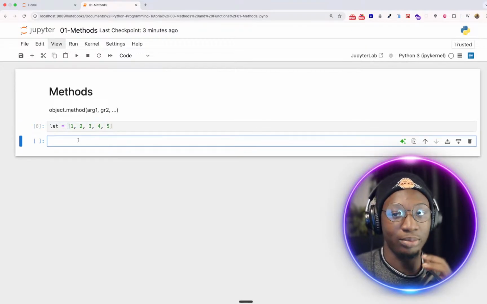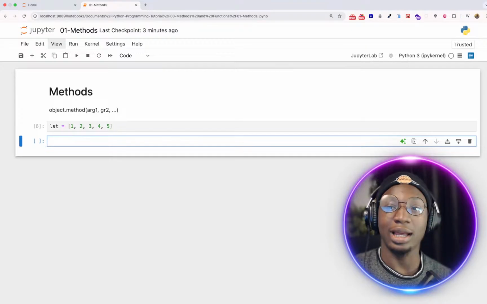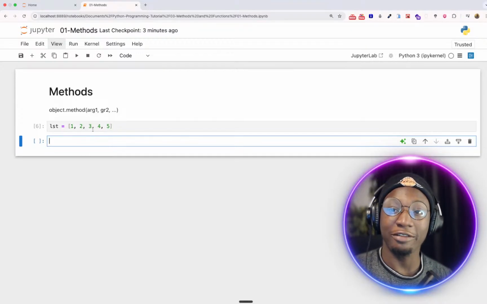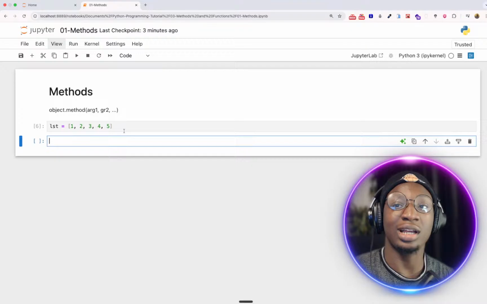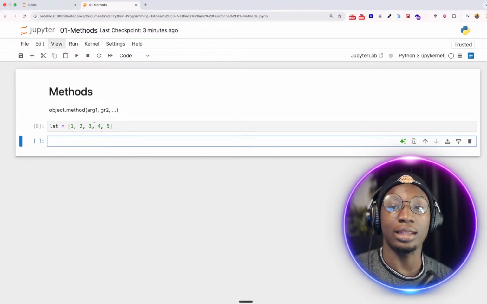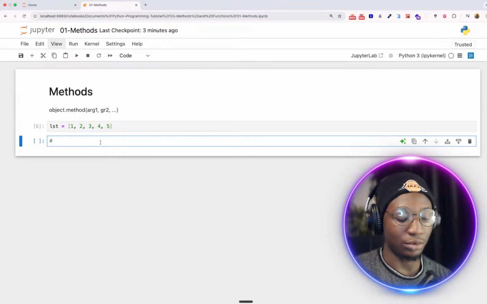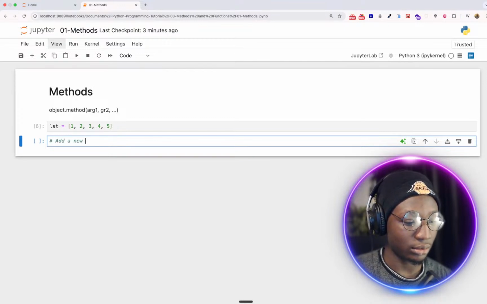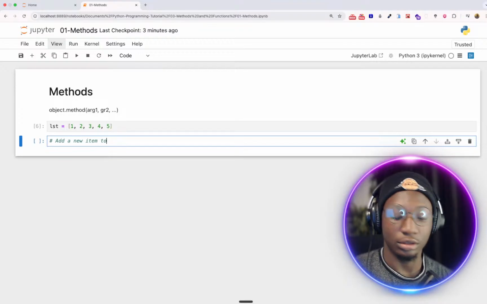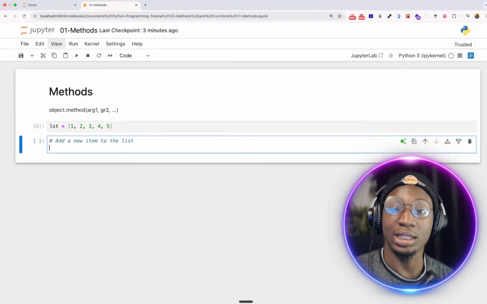So we have this list in Python, right? And in Python there are multiple methods that you can work with. So for example, let's say I want to add a new item to the list. How do I do this?